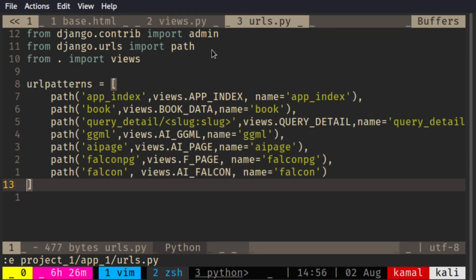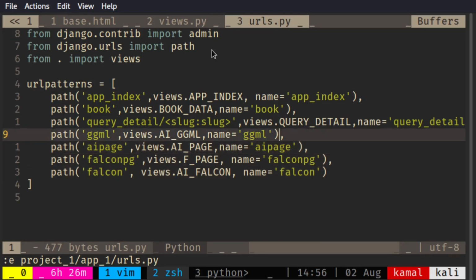Here we see the URLs page, and the URLs that we will be working with are in line number 8, line number 9, and line number 10. These are the three URLs that we'll be working upon, and we have the attached functions, that is a_page, a_ggml, that you can see in line number 9, and then we have the query_detail.